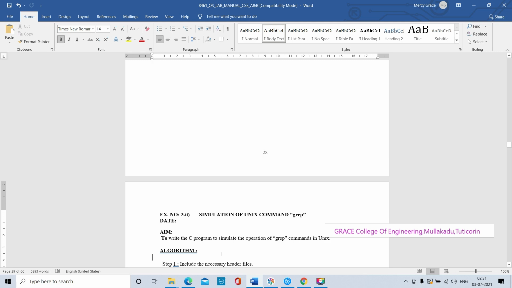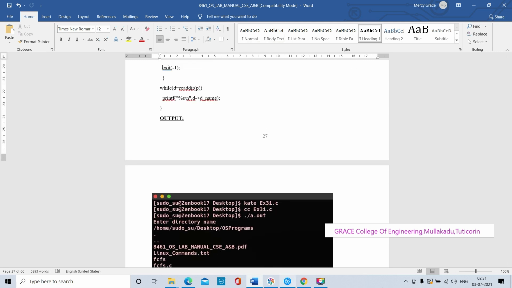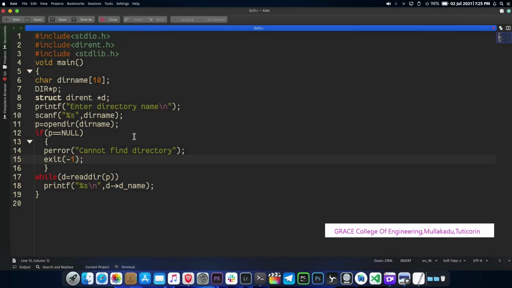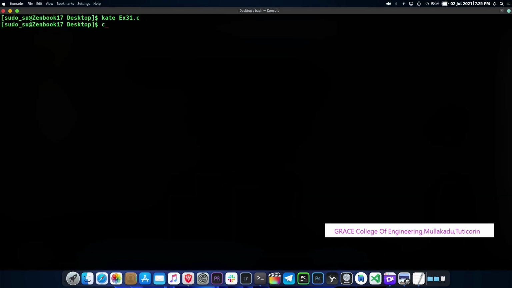We will run this program. Compile with cc exercise3.c for running. I am giving the command ./a.out. It is asking for the directory name, so I am giving the directory name. Any directory name in your computer. You have to give a directory name, not your file name. So it will show the contents of the particular directory.